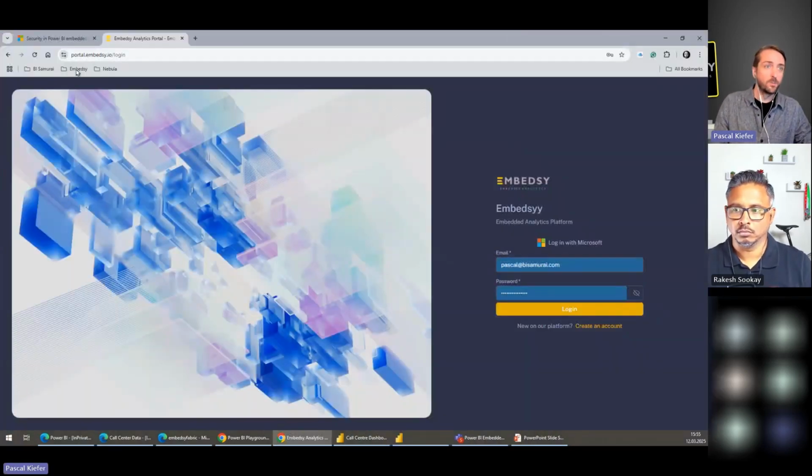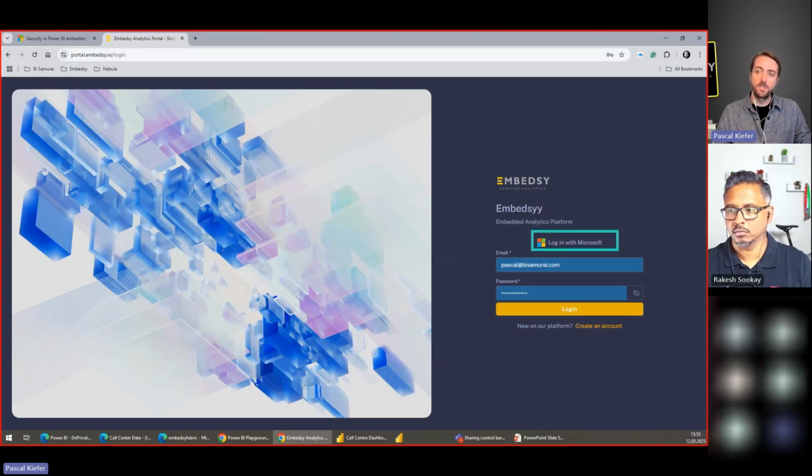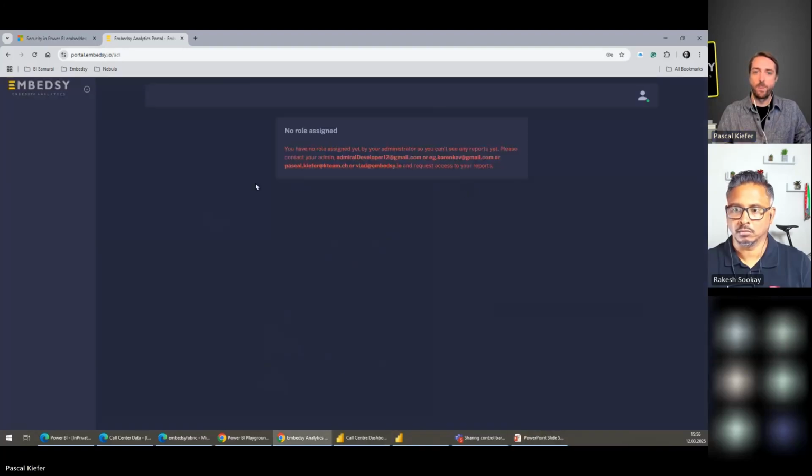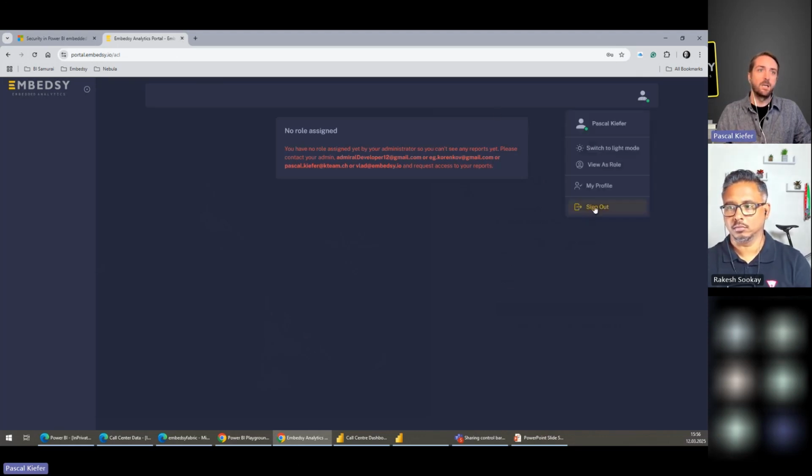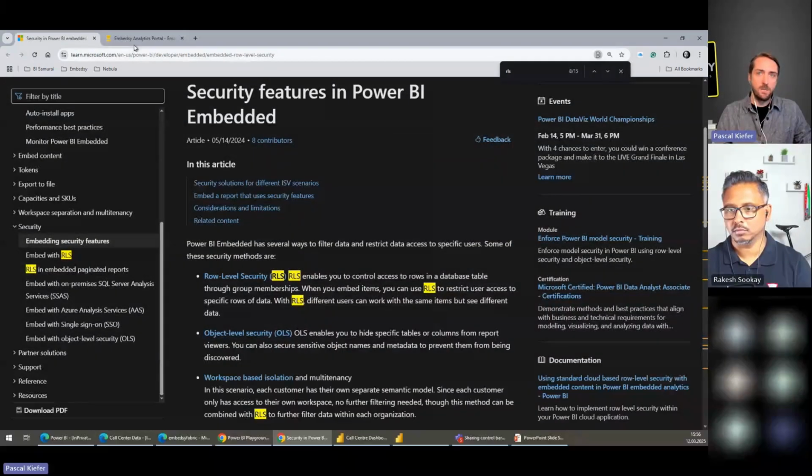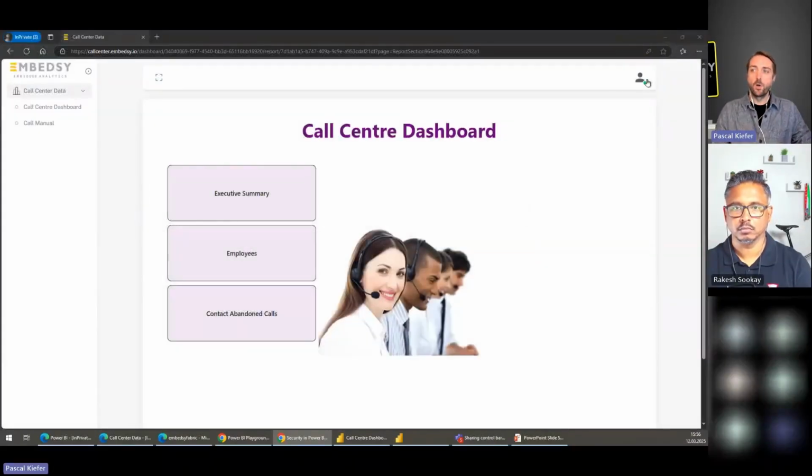So this is one of our other portals, portal.embedsy.io. And you can see that here, we also have the option to log in with Microsoft. Well, this user doesn't have a role assigned, but I can log in with my Microsoft user. I can use just email and password to log in. It's also possible to have any other, I think it's called social login, that you could use. So technically, you could log in with a Google account, with a GitHub account, with an Okta account.